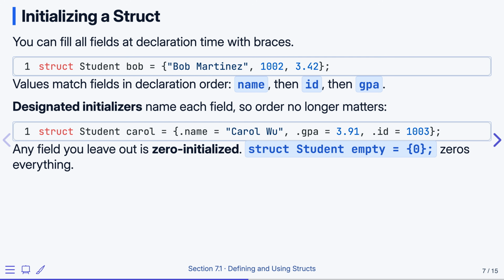And here is a handy rule. Any field you leave out is 0 initialized. Writing struct student empty equals braces 0 sets every field to 0.